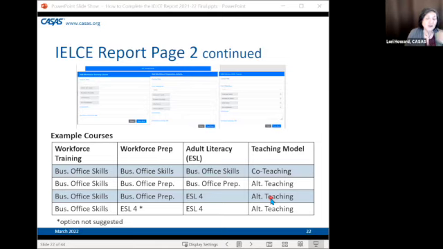Now, this question was asked at our last IELET Civics meeting, and to say that this could happen, but we don't really suggest it, that there would be a business office training, business office skills training course, and then only an ESL course to support it. It would be correctly marked in both places that in the ESL class, they're doing workforce preparation.